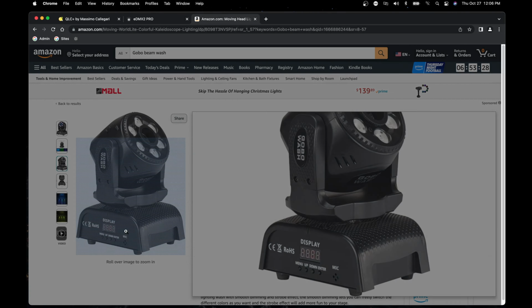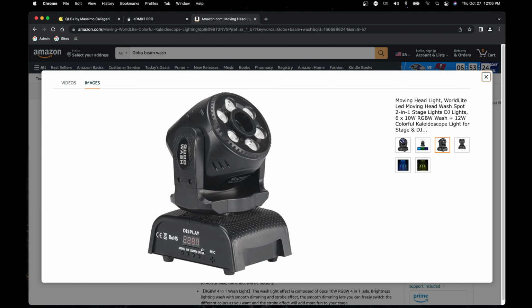On the front here, there's a little LED display, which is your user interface with some buttons. There's a mic if you want to use sound activated mode, but that's not the goal of this video. We are going to hook it up to DMX and program it.